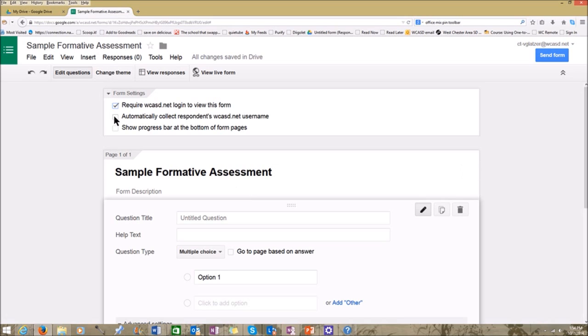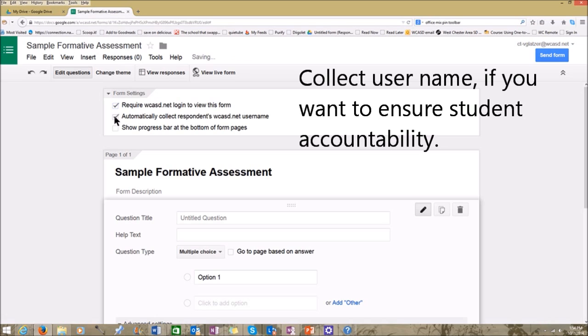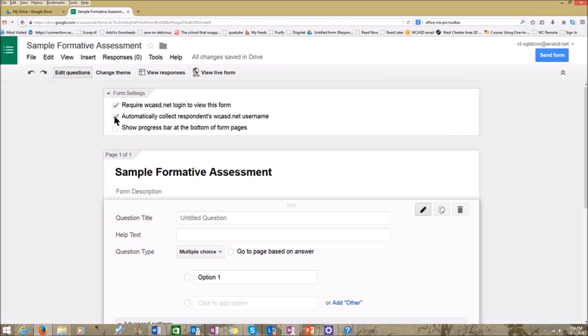The next thing we're going to check off is to collect the respondent's username. This will allow you to see the student's username in the responses, and that will allow you to make sure that everybody is accountable for their own work. If you have a particularly long involved form, then you would check Show Progress bar at the bottom of form pages. So this is going to be a simple series of 2 or 3 questions.